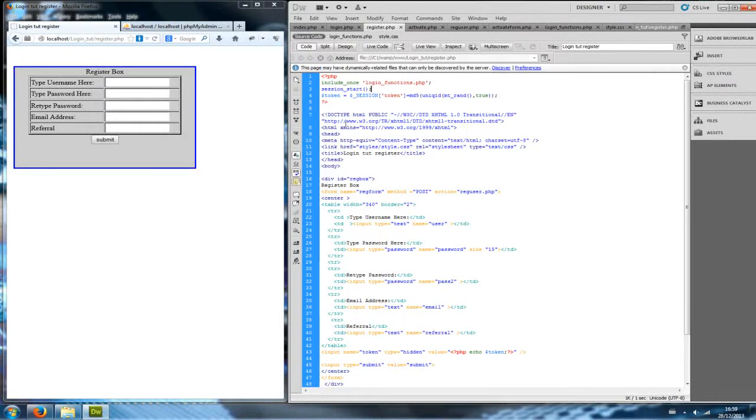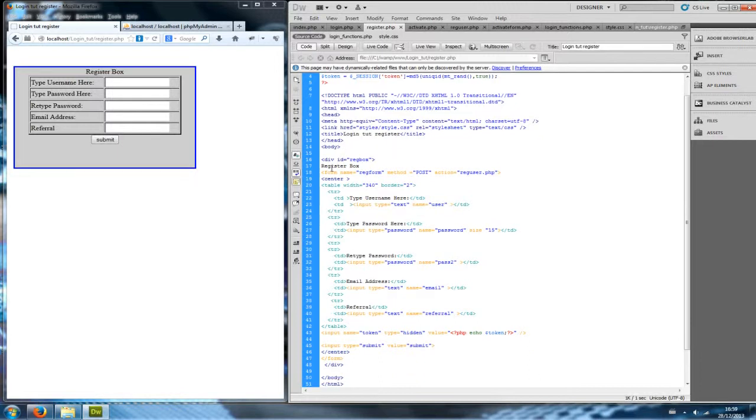later on. And here is just the basic HTML, the title of the page, the header of the body. Over here you have a div containing all this. This little blue box you see here is the div, which I call with an ID of regbox.